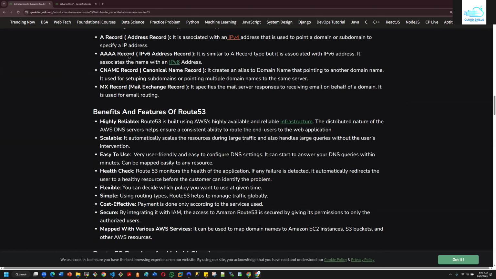So you have the A record, and then you have the CNAME record. This is called the canonical name record. It creates an alias to a domain name that points to another domain name. So if you are going to point www.google.com to youtube.com, then that will be a CNAME record. You just point one domain name to another domain name.